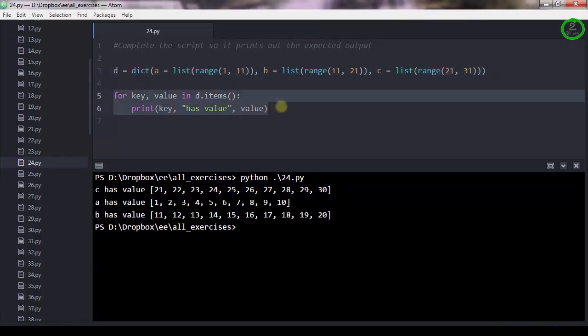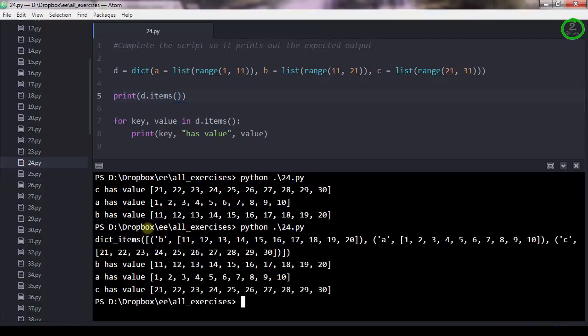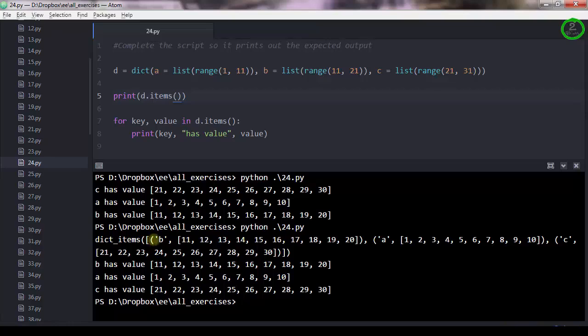We're using a for loop, and we're iterating through the items of the dictionary. Because you know, you can try this, print d.items, to see what that gives you. So that gives you a dict items object. So this is a special object. And then you have 2 variables here, key and value, and each of these variables will go through each of these tuples in here. So key will be replaced with this B in the first iteration, and the value will be replaced with this list.